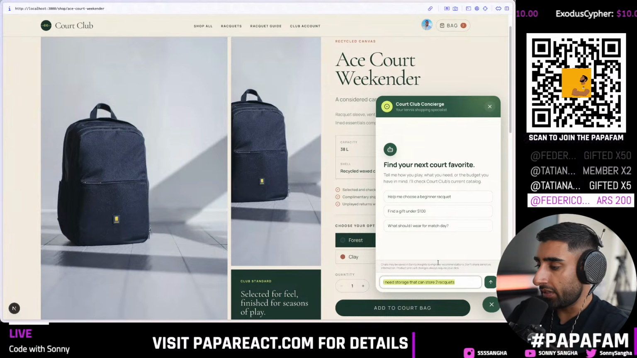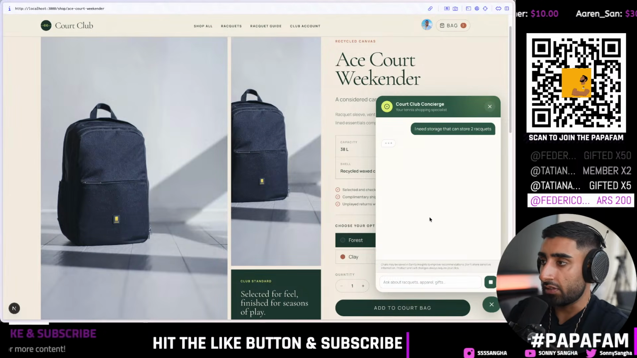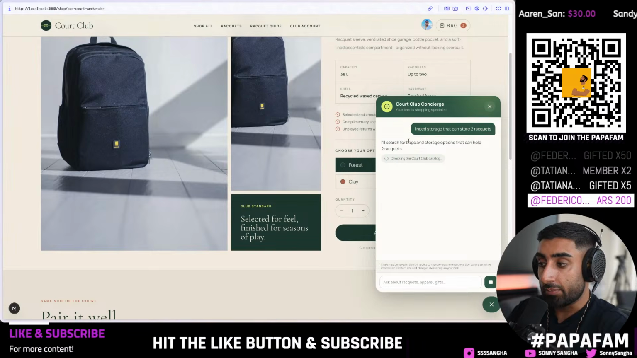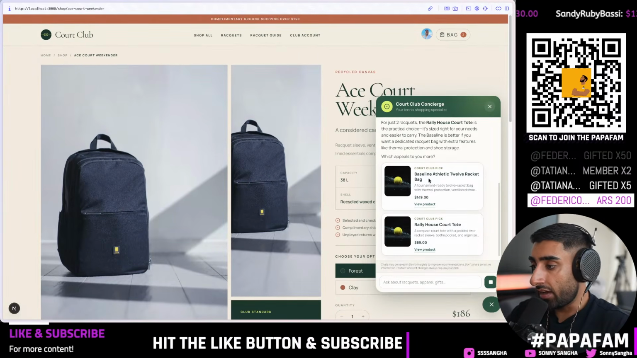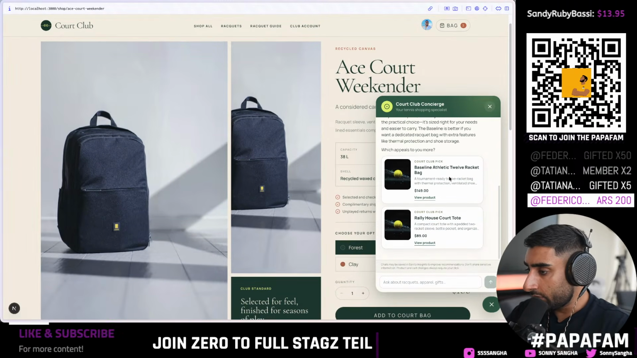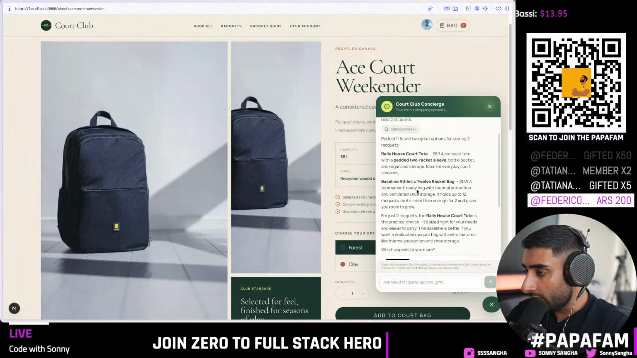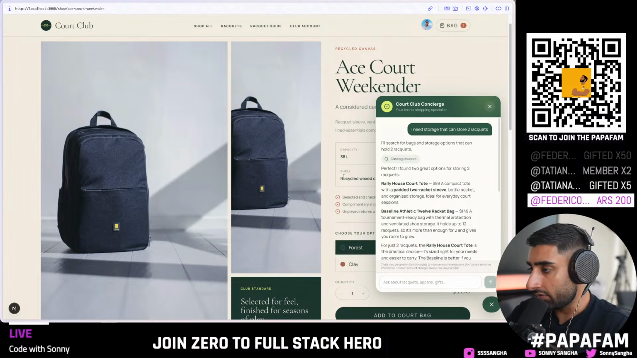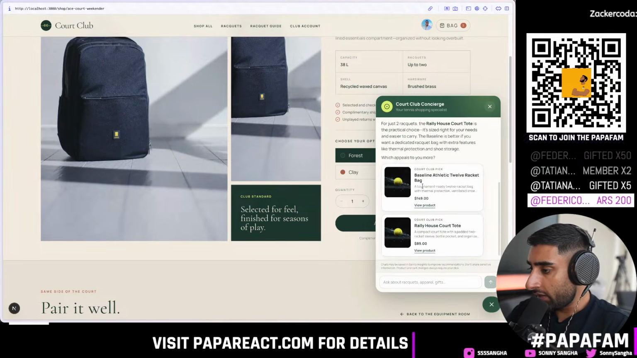Okay, I'm going to quickly copy it because it was hot reloading because the agents are changing stuff. So I need storage that can store 2 rackets, and then it might hot reload because the agents are doing things, right? And I did that on purpose because it's semantic meaning. I'll search the bags and storage options that can store 2 rackets. Boom. Now we have the Baseline Athletic 12 racket bag and the Rally House core tote. Okay, so in this case, I found 2 great options for storing rackets.